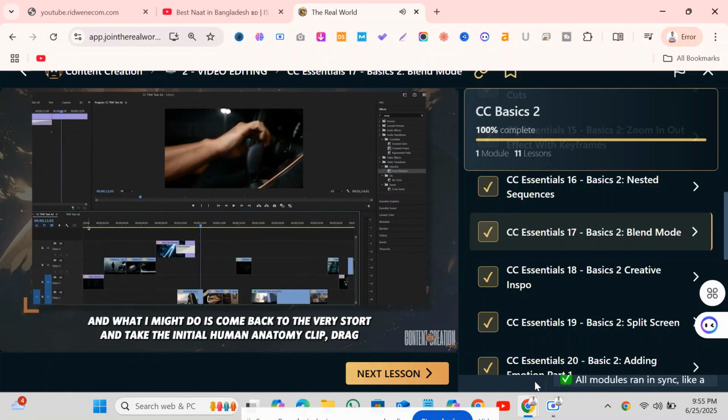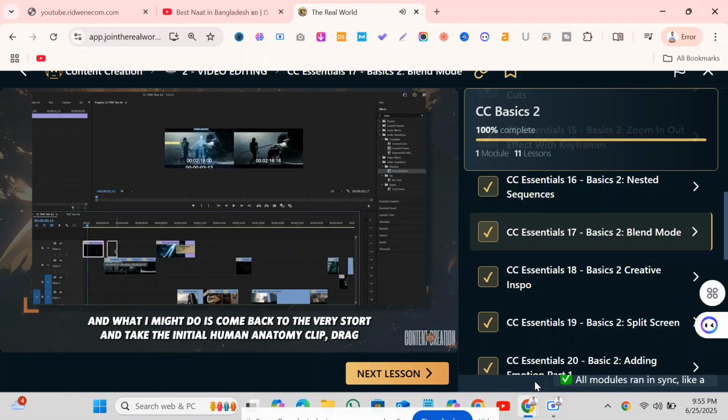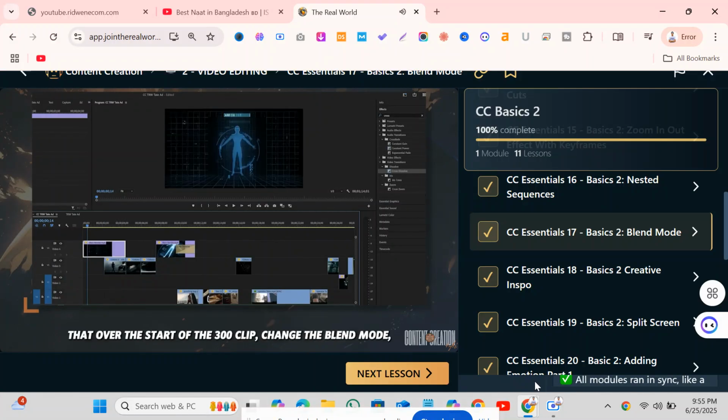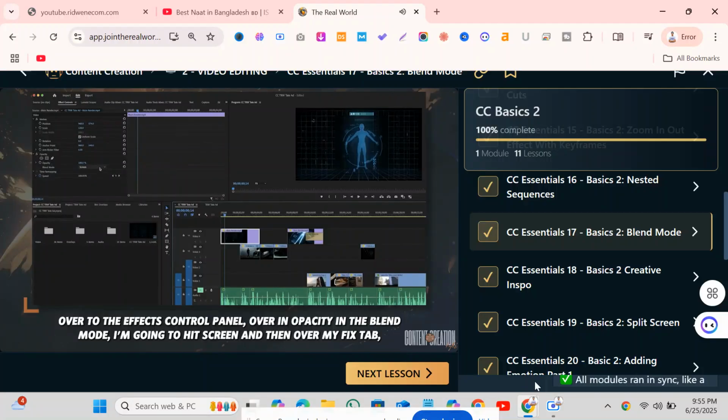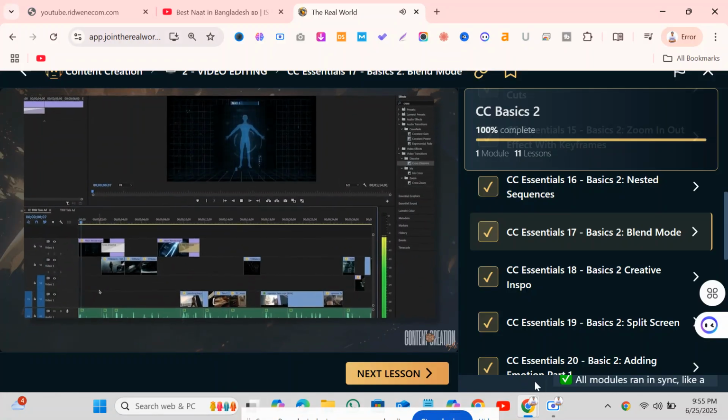And what I might do is come back to the very start and take the initial human anatomy clip, drag that over the start of the 300 clip, change the blend mode. So again, I've dragged the clip above the clip that I want to create the blend mode on. Click on the clip, go over to the effects control panel, over in opacity in the blend mode, I'm going to hit screen, and then over in my effects tab, grab a cross dissolve, pop that on the end. I might drag that out a bit because I'd like it to fade off a lot earlier. Let's have a look.